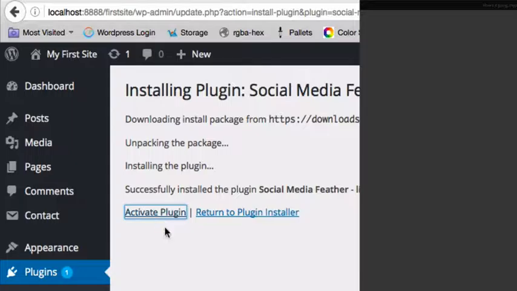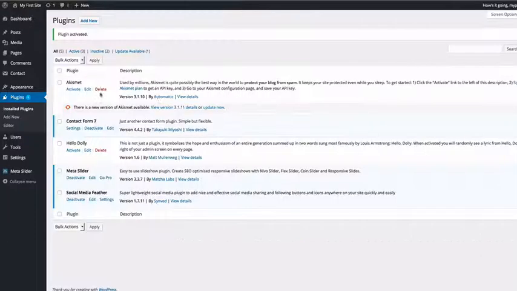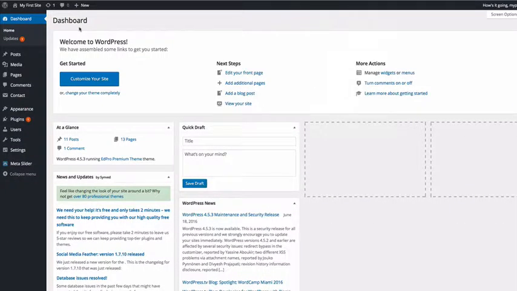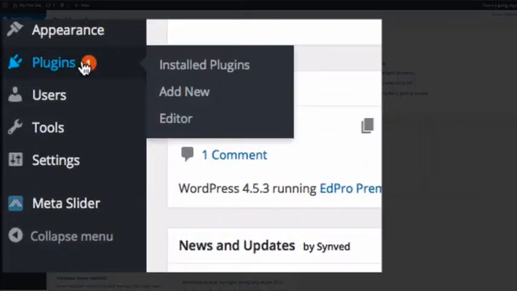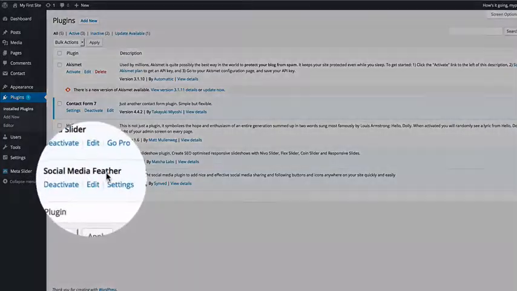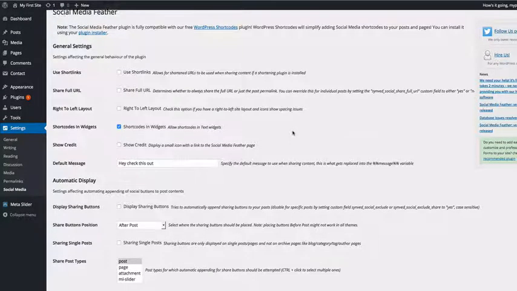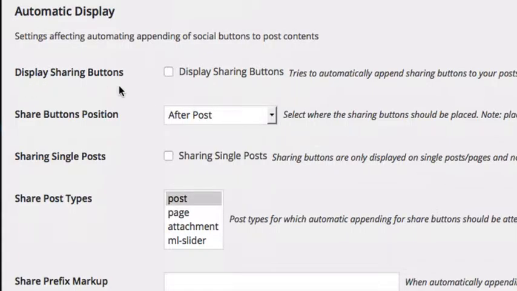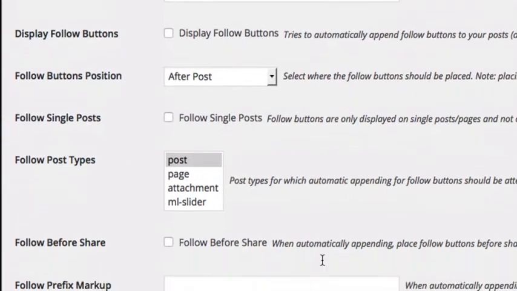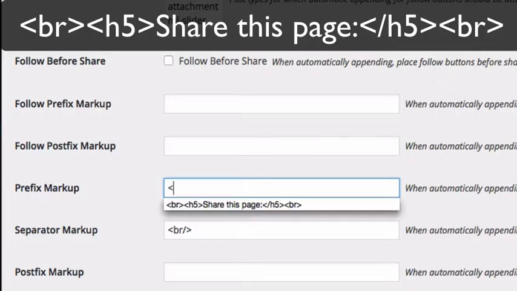Let's change some settings and customize this plugin. Go to your dashboard and hover your mouse over Plugins. Click on Installed Plugins. Locate Social Media Feather and click on Settings. Use the following settings. Check Display Sharing buttons. On the prefix markup, type the following code.